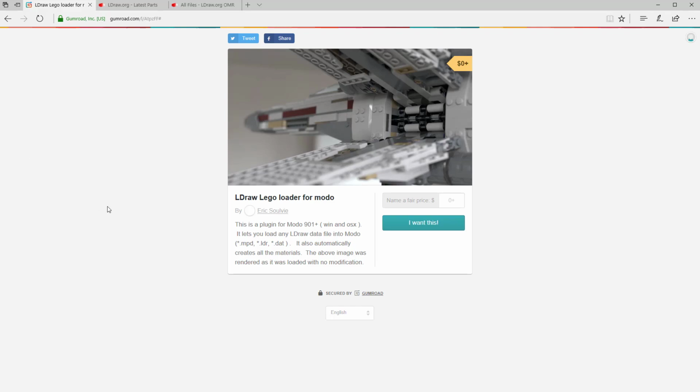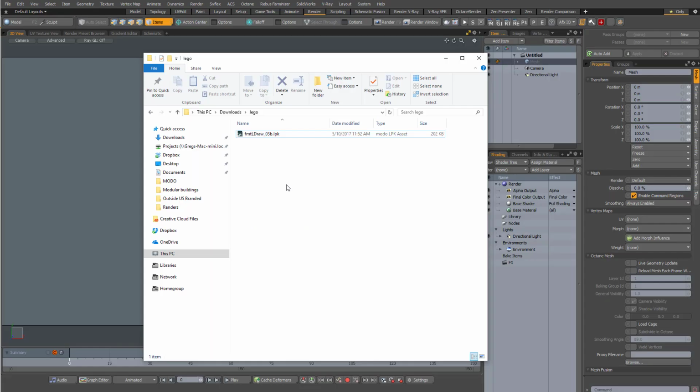So let's go back to MODO. Here's the file that you're going to download: FMT LDdraw underscore 03B LPK. Not the easiest name in the world to remember. LDdraw is the LEGO CAD program, so to speak. And this is the format loader, and it's version 0.03B. Eric is still, I think, working on this, and it's perfectly fine right now, but it's nice to see that he may continue to add features to the LEGO loader.